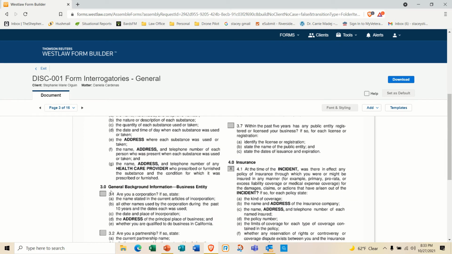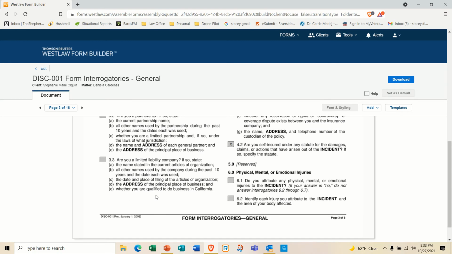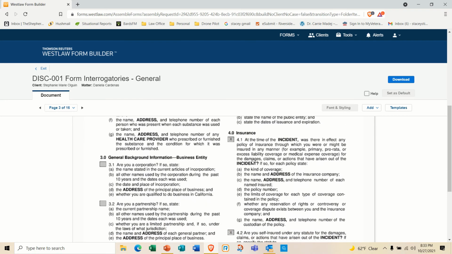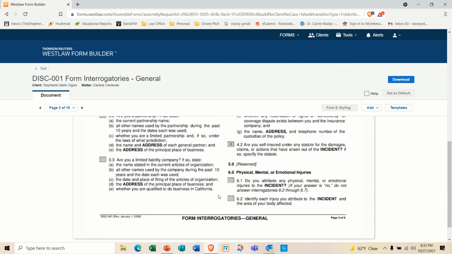Now we don't do number 3. That's because we're talking about 2 people. We're talking about Stephanie Oldwin, person who was suing Daniela Cardenas, who's a person. So there's no business entity involved in this lawsuit. If there was, and let's say it's Stephanie Oldwin and she's suing Walmart, then we would be check marking 3.0 instead of the 2.0, because we would want to know the information about the company, not a specific person. Okay. So we're not going to do 3, but we will do 4, which is all about insurance.